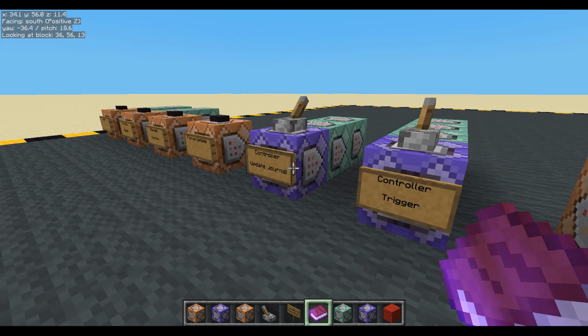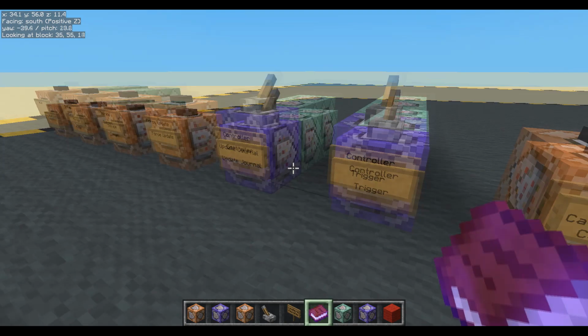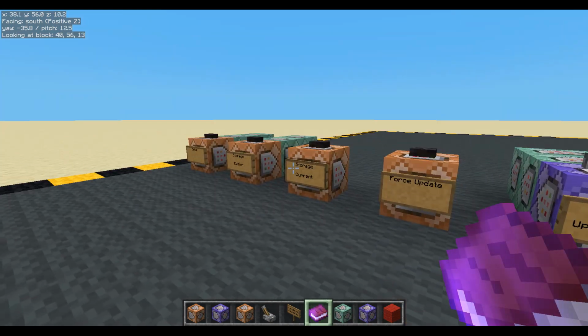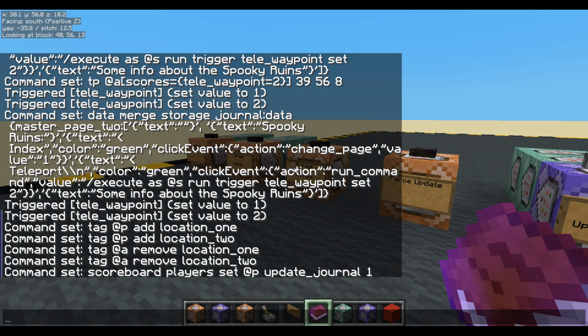Right. So, the first thing we want to do is... Oh, you fucking bastards!